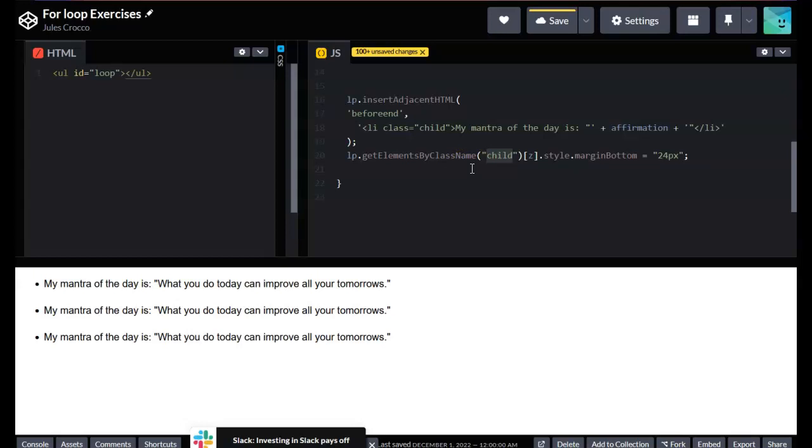All right. Okay. So many other things we could do, but I hope this helps clarify and take you to the next level with using the DOM and loops and all that good stuff.